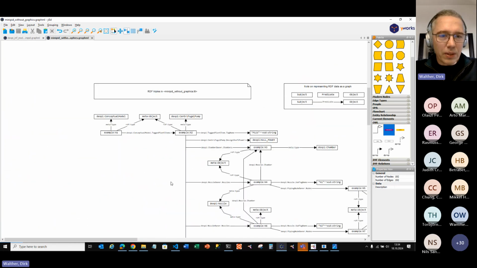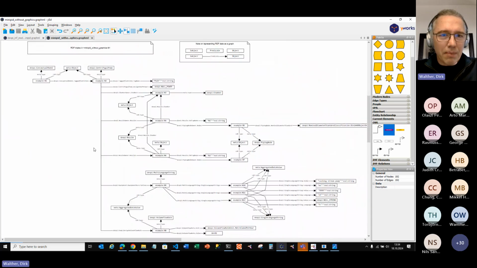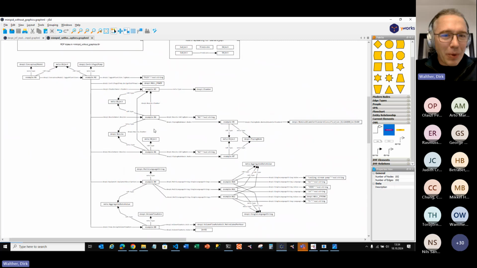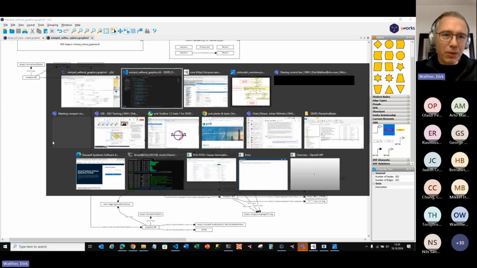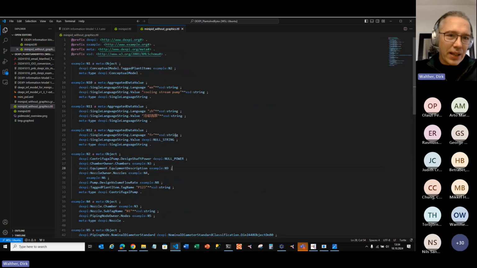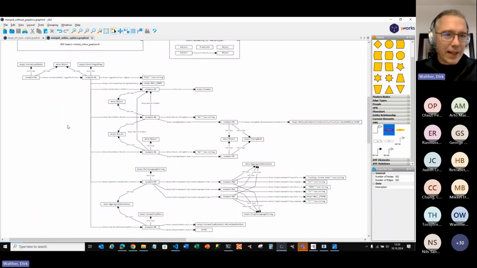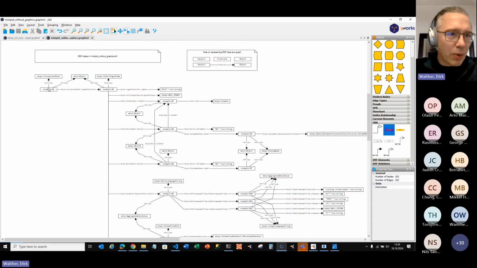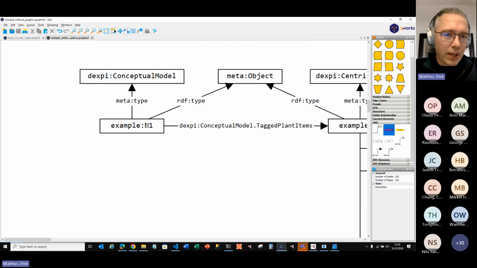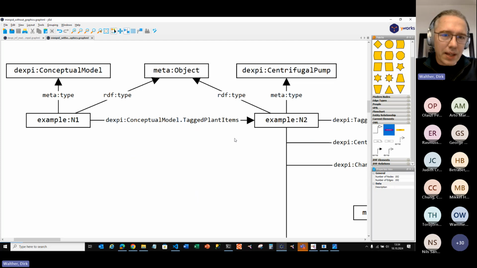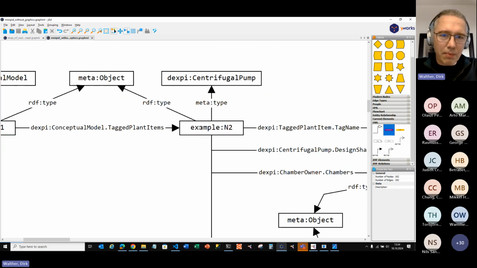So now I take all these triples and I just had some time and I put them all in a graph form. So now instead of having to look at this, I have a more graphical representation. I like it better. I can think better in terms of a graphical representation. We see that our root node is this example 1 N1 node, which is categorized as a conceptual model. It is also categorized as this meta object. Then it has a tagged plant item in DEXPI, which is this example 2, N2 node in RDF.